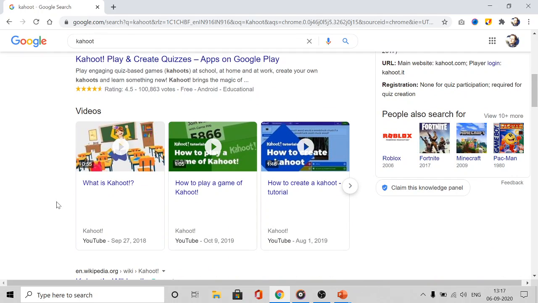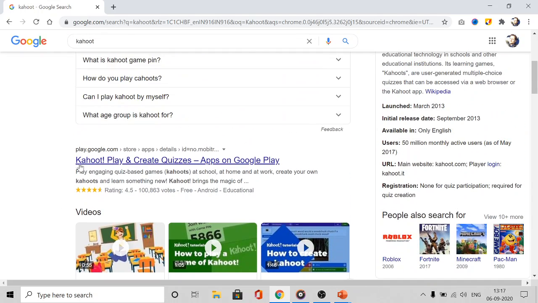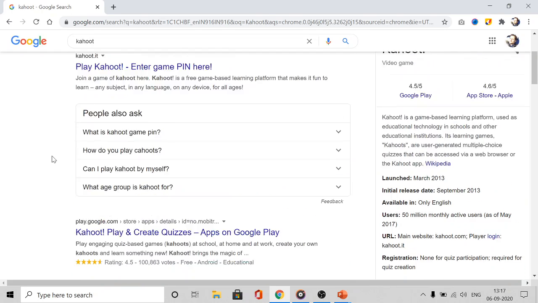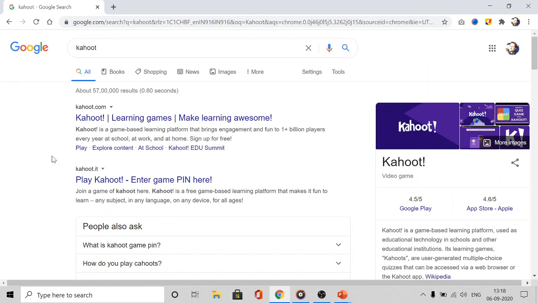You can also find Kahoot app on Play Store as you can see here. As a teacher to create quiz or game, I will go for kahoot.com.